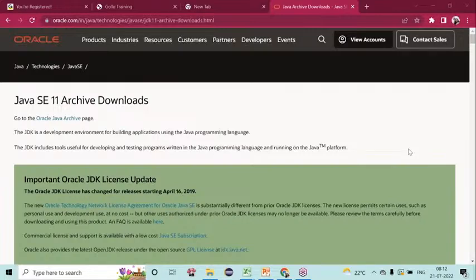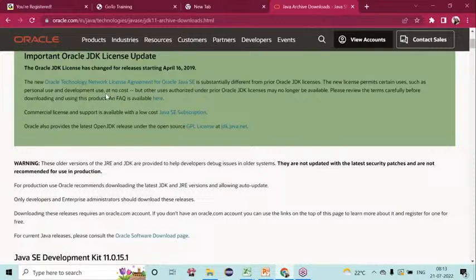The new Oracle Technology Network License Agreement for Oracle Java SE, in the green color strip, is substantially different from the prior Oracle JDK license. The new license permits certain uses such as personal use and development use at no cost. Personal use means you and I practicing Java programs, which does not require any license. Development use also has no cost. Development use in corporates, for any software you're working on, will be a licensed one.